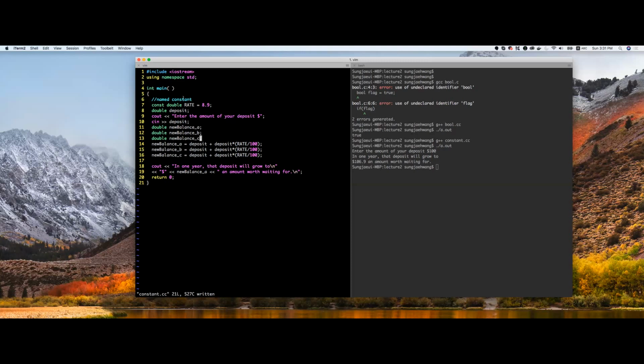So that is another strength of using named constants. By using named constants, we can modify or fix or change the program much more easily. Before, we had to change three lines, but now we only need to change one line. This is much better.